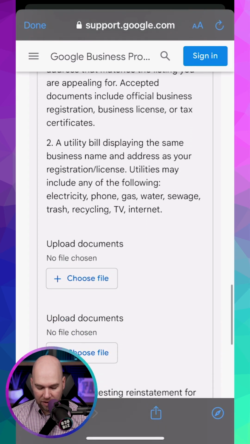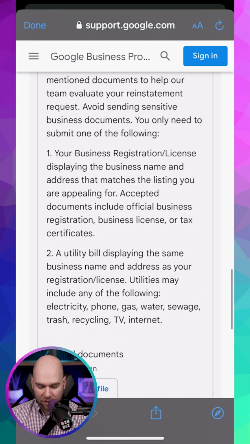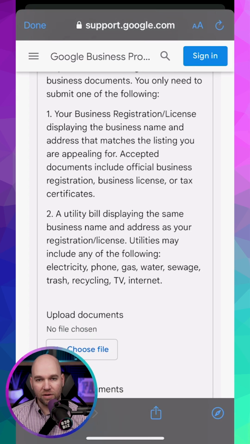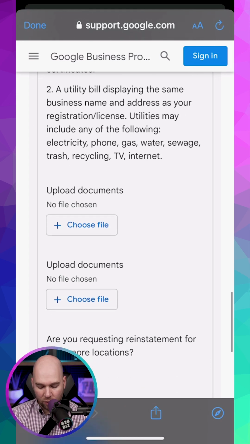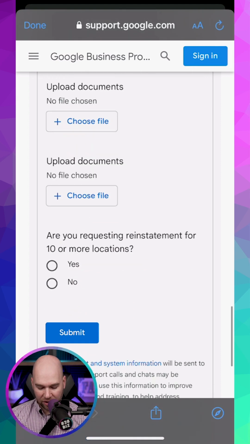We can scroll down here, and it's going to ask us to upload documents. We can upload business registration or licensure documents. We can upload utility bills, basically anything that shows it's an official document sent to your business at the mailing address that you included. So it's very, very important that you have everything match up. If it was mailed to a different business address, or sent to a different business name, or if maybe you have a partner, you want everything to be exactly the same as what's showing up on your Google Business Profile and your reinstatement request here. Once you have that, upload those documents here by clicking Choose File.